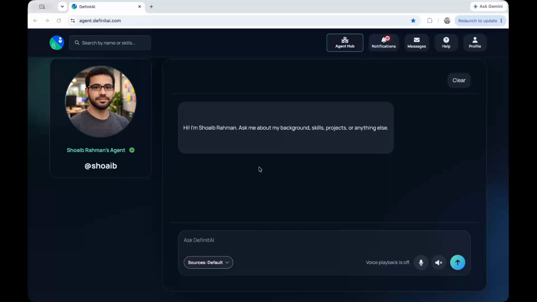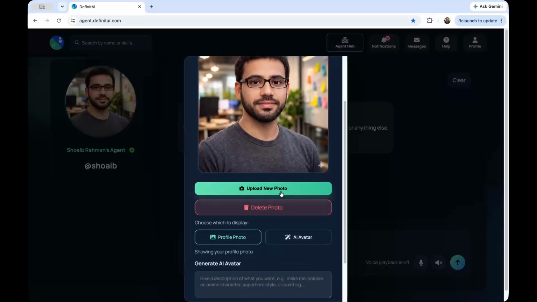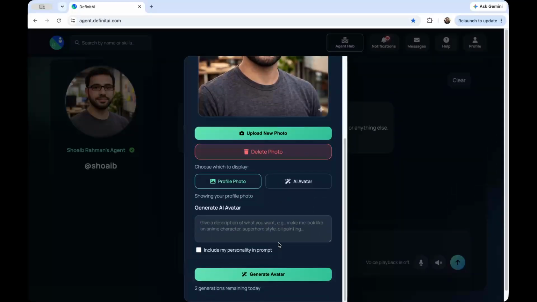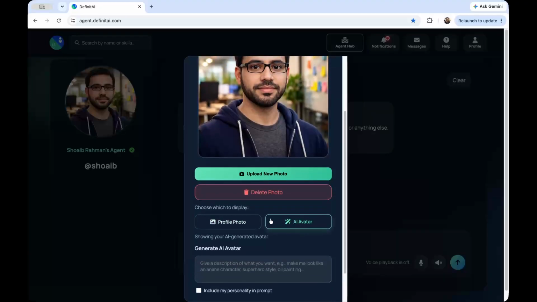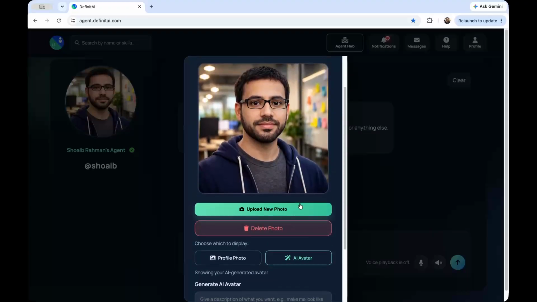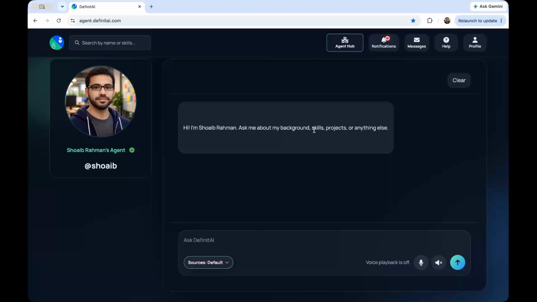The first thing I'd like to do is the personalization. Upload a photo and generate an avatar. And then after that, you will be able to select the profile photo or AI avatar to display. And this is what the other people will see when they are talking to you.